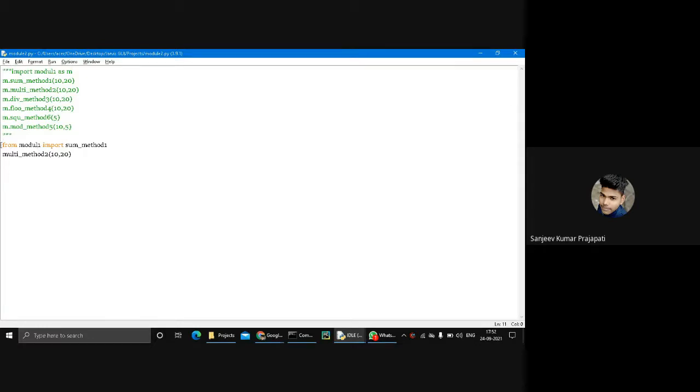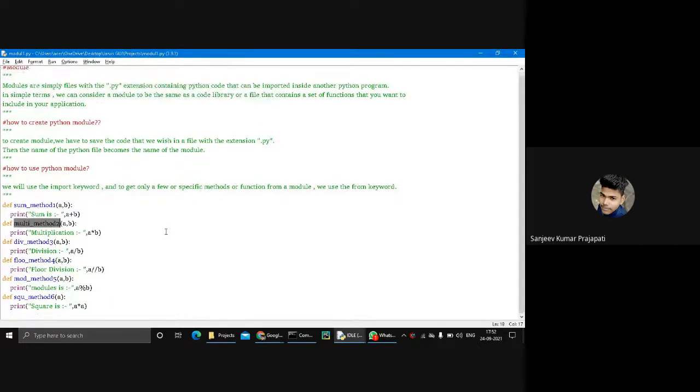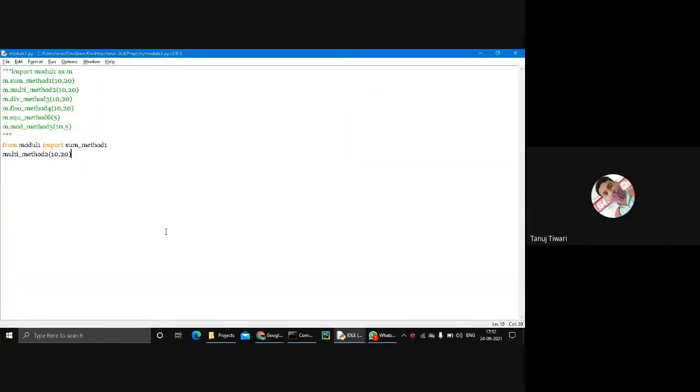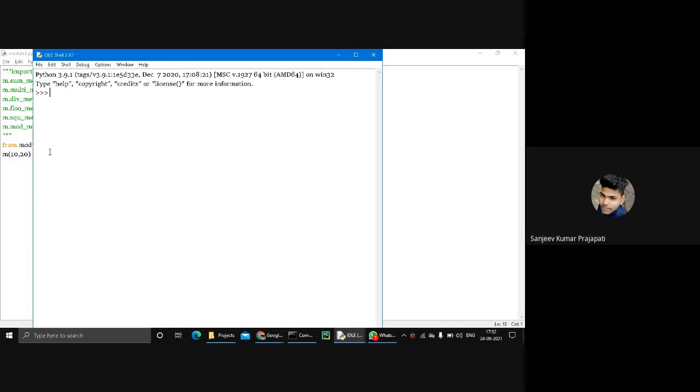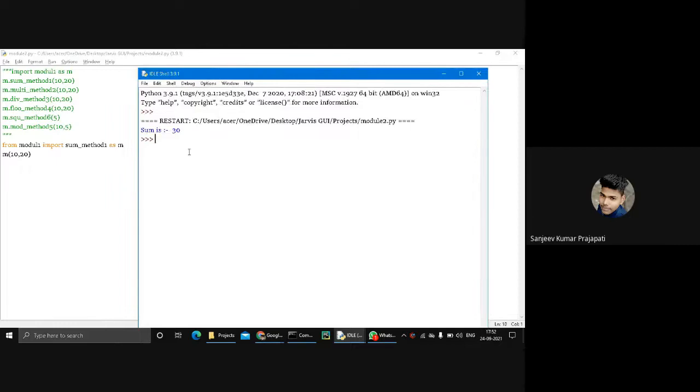So we perform it like this: from module1, then import, then the specific function name, and call this function. Okay guys, so now everything is clear, how to create a module and how to work with them. Sir, can I give any alias name here instead of sum method one? Yes, alias m. Working fine. Yes sir, thank you.